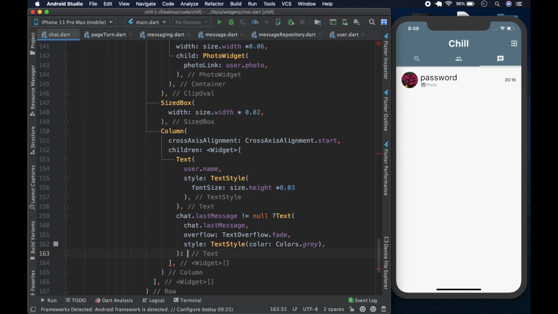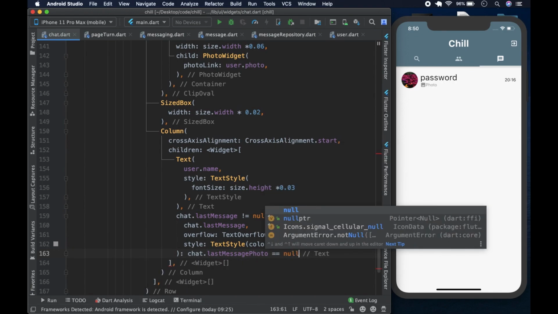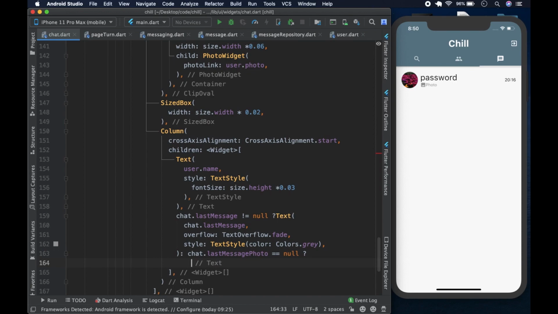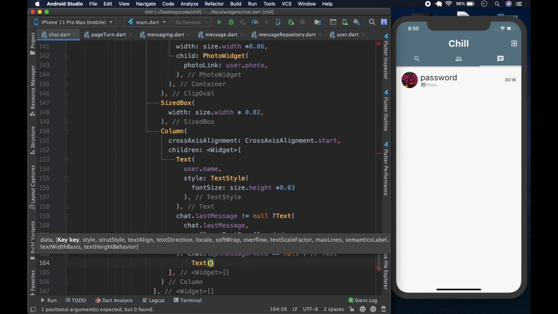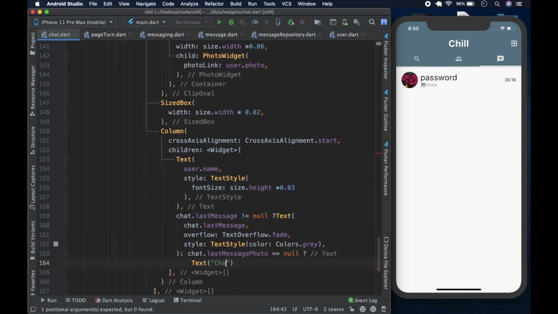And if the chat.lastMessage photo, like if there is no photo, the last message is not a photo, equals null, we are going to have another ternary. We could say Text, that is if it's empty, that means it's empty, right? We could say the chat room available.